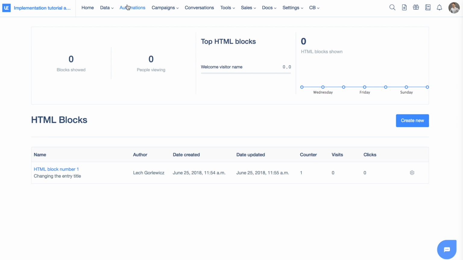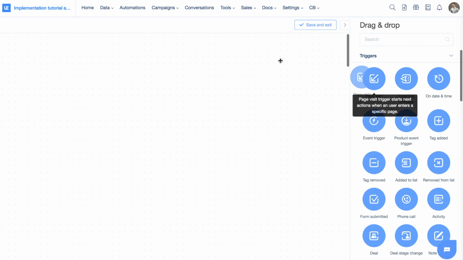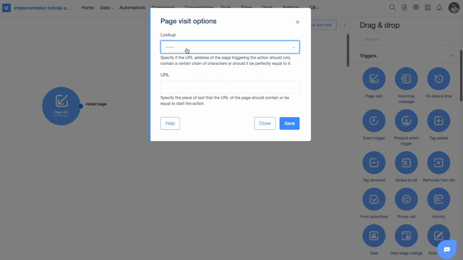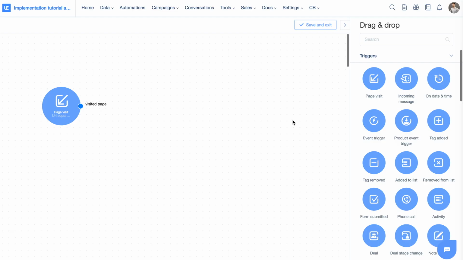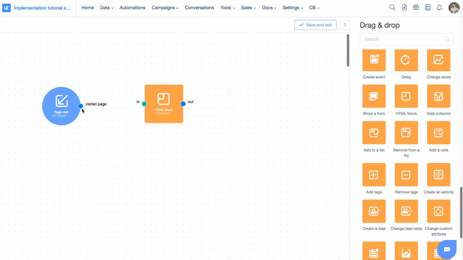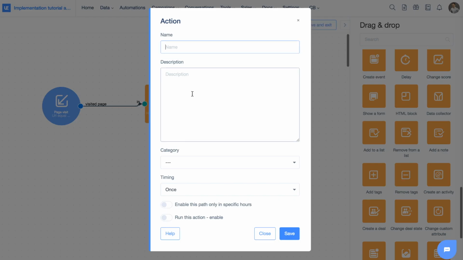So let's go to automations and create a new automation. It will start with a page visit trigger. The URL is equal to this. I can save it and now activate the HTML block. All right, it's connected. HTML block, I save it. I can save the automation. Each time the condition is met, save.